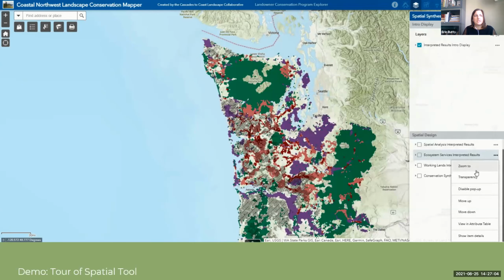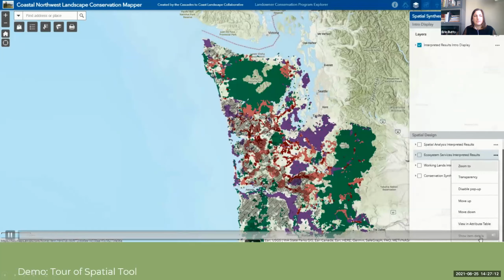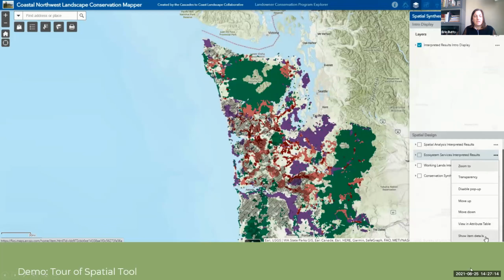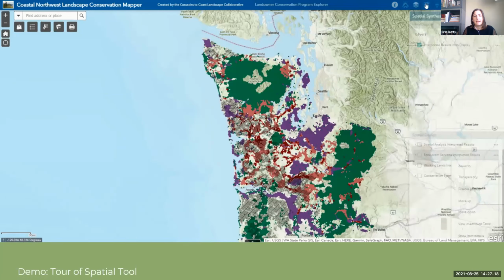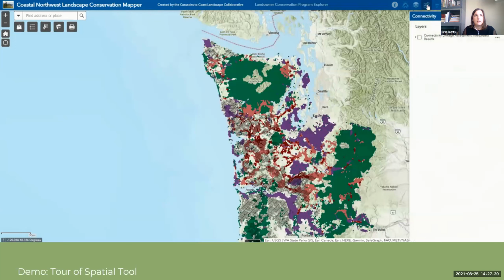And when you click the three dots next to a layer, you'll have lots of options to zoom, change transparency, change the pop-ups, move it around, view the attribute table, or if you click show item details, there's metadata for every layer included in this mapper.